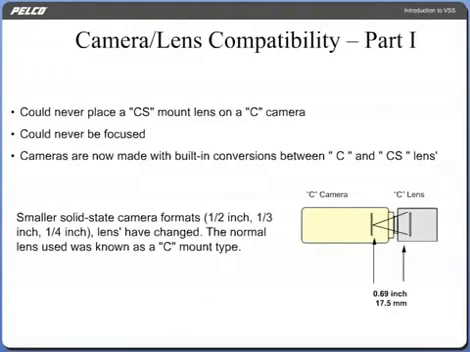Initially, you could never place a CS mount lens on a C camera. It would mount properly, but the camera lens assembly could never be focused. To alleviate this problem, cameras are now made with built-in conversions between C and CS lenses. Smaller solid-state camera formats, 1/2 inch, 1/3 inch, 1/4 inch lenses have changed. The normal lens used was known as a C-mount type.